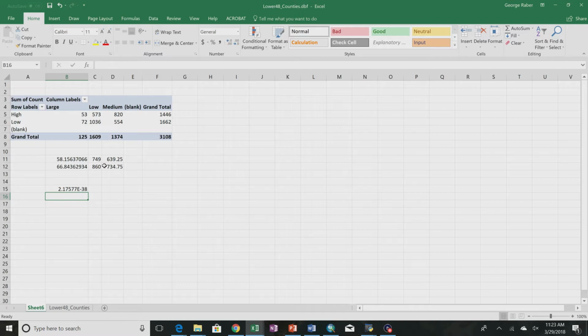No association, exactly. There's no association. We're going to reject that, and we're going to conclude that there is an association between family size and population density for these variables. And for further analysis, we could actually calculate those intermediate numbers to see which ones had the biggest contribution.